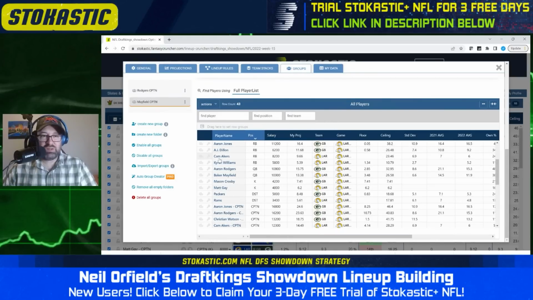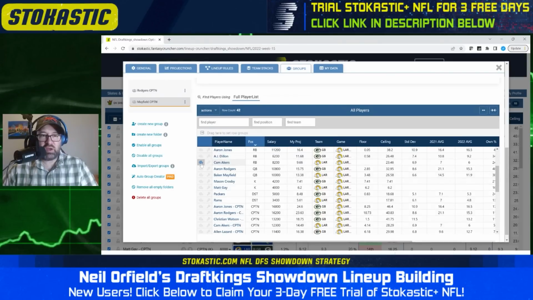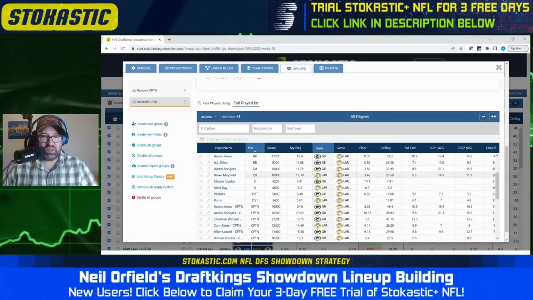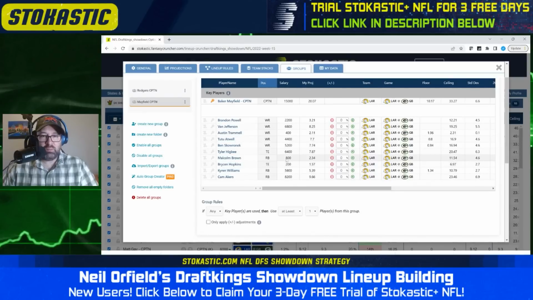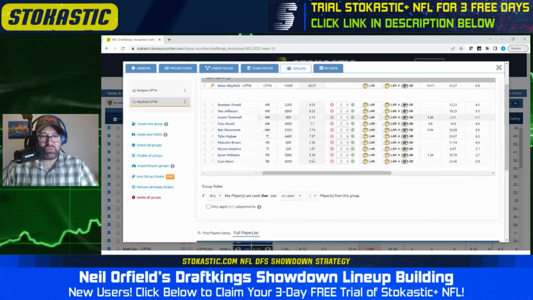Cam Akers only I guess single-digit targets on the year. Kieran Williams actually has been targeted a bit more relative to how much he's played, so maybe he's a better play to pair with Mayfield. It's debatable whether you really want to include these running backs. They're not like the Packers where they're very involved in the passing game. But I'm going to, I guess, include them for this video.